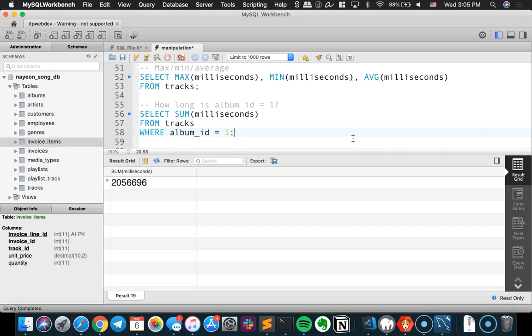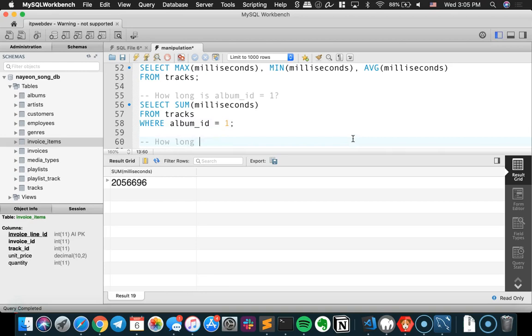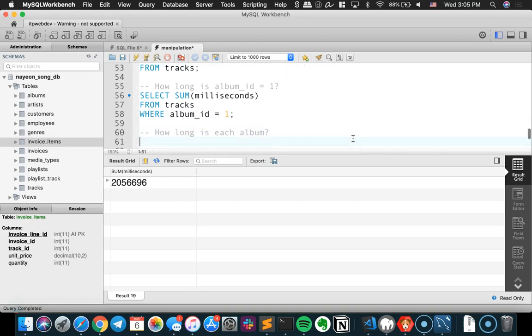Okay, so the keyword here is "for each." That's when we've got to use GROUP BY, probably. So how long is each album? I don't care about just album ID 1. I want to see every single album here.